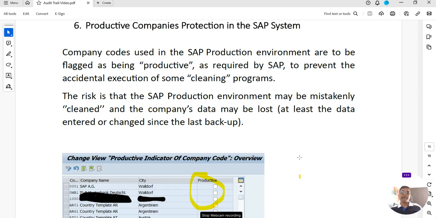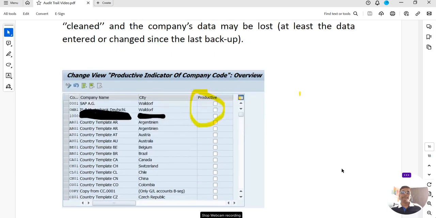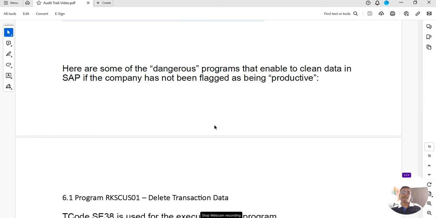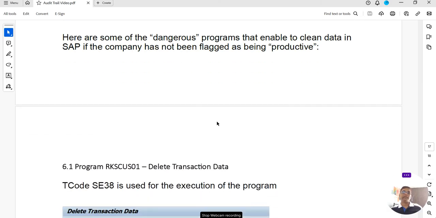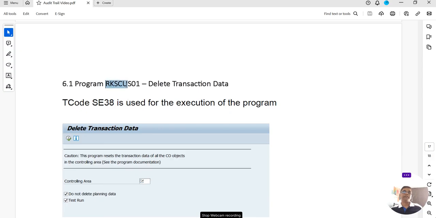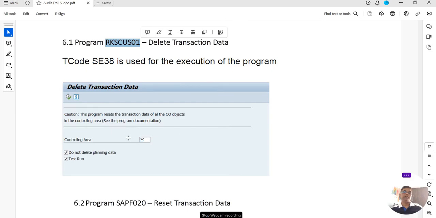So it is imperative that you ask your client to make the company code in production productive. Some of the dangerous programs I am telling you about are these. If you have not flagged it, then using these programs you can delete the transaction data. The program is RKSCUS01, delete transaction data. You can delete at the controlling area level for all the company codes.